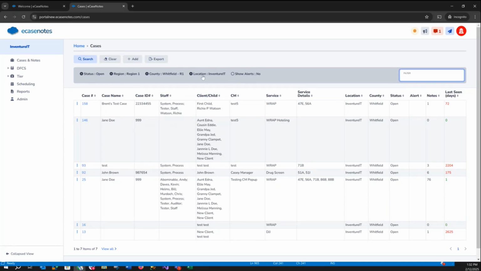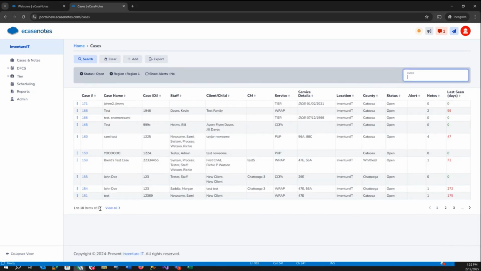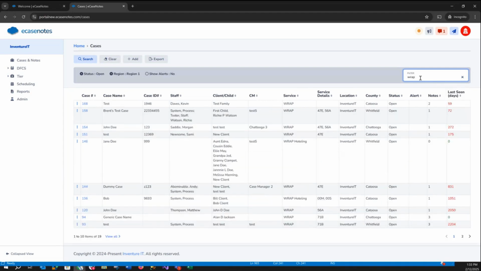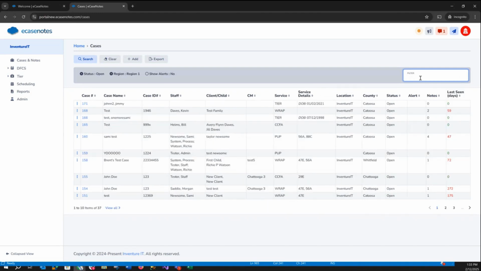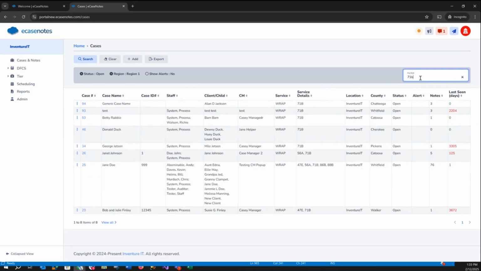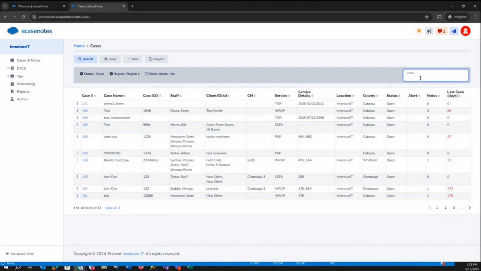So again, if you are a multi-location company, I could get rid of the location. It redoes my search. I could get rid of the county. It redoes my search. I went from 7 cases to 37 cases. I can come in here and say, hey, let me look for all of my wrap cases this way. Notice it brought up wrap and hoteling. I can look at 71B. I can do anything.